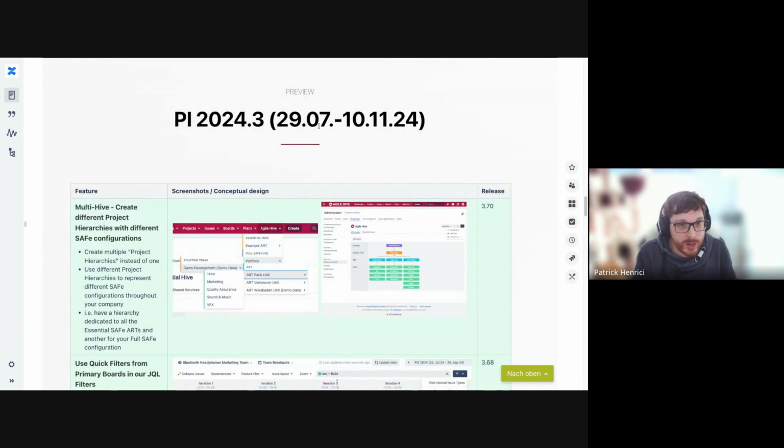Oh, there's a question regarding multi-hive. I will quickly answer that. To move a project hierarchy to a new hive, every project has to be unlinked first, and the whole hierarchy has to be built project by project in a new hive. Does this lead to data loss in running PIs and sprints?